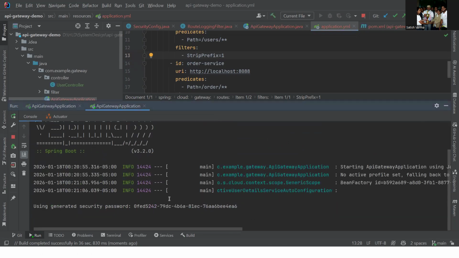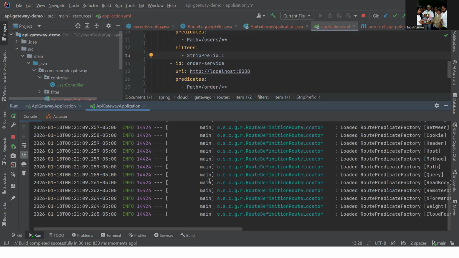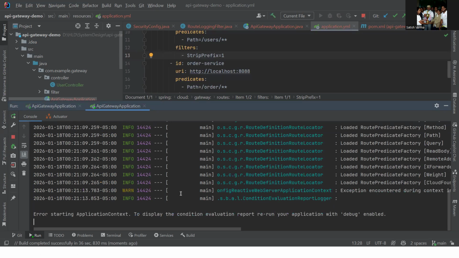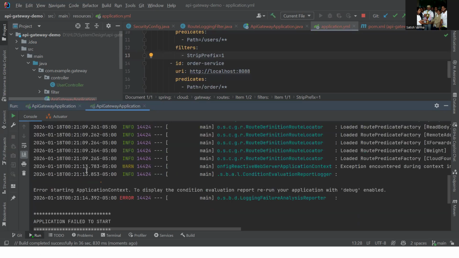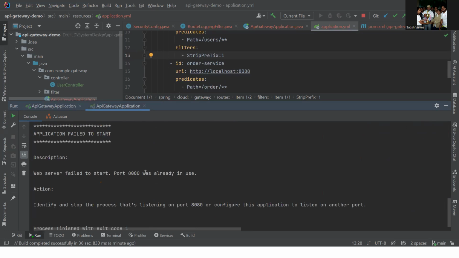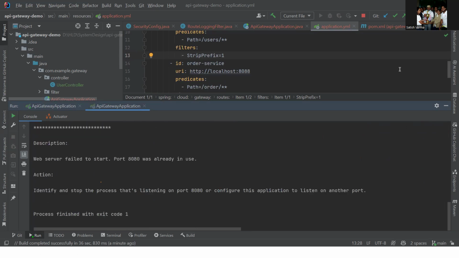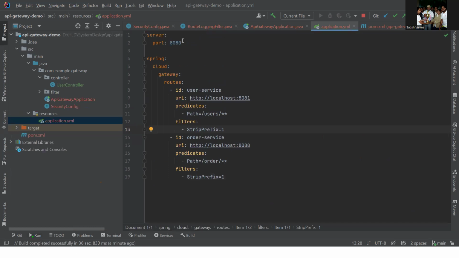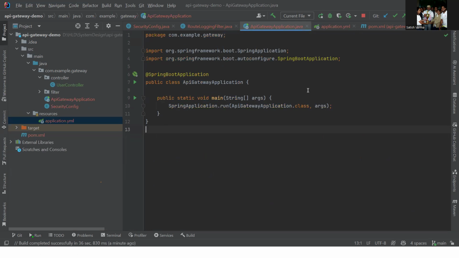Looks like the application was restarted. Let's wait. Okay, it says the port is already in use. Let's say 8082. Restart. Sometimes it happens, right? It is not able to close that port, and the application is still running.